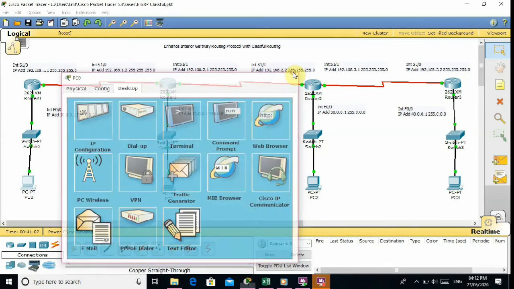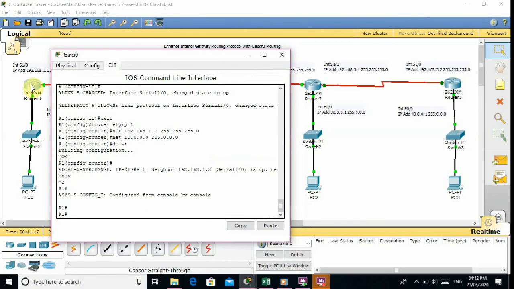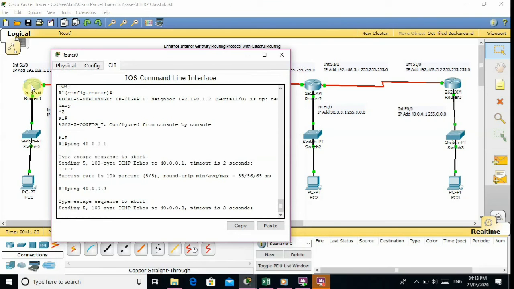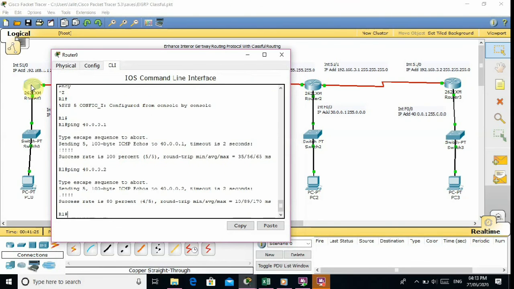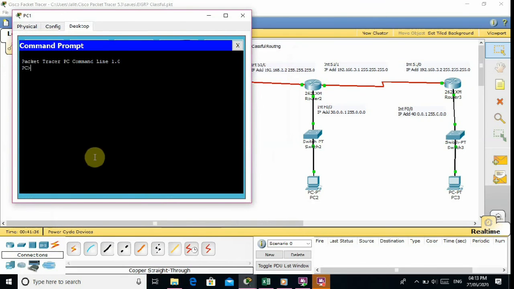Now I am pinging from the router to 40.0.0.2, meaning the router 4 desktop. There you can see we can ping every router from any one router. So this configuration has been done. Like this you can configure Enhanced Interior Gateway Routing Protocol.